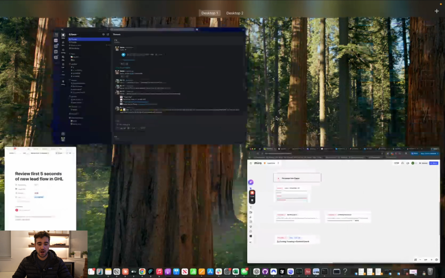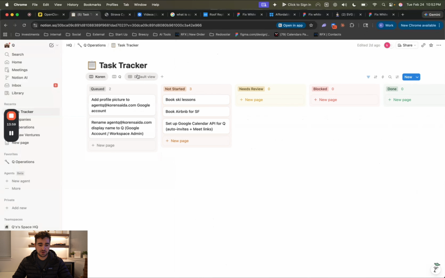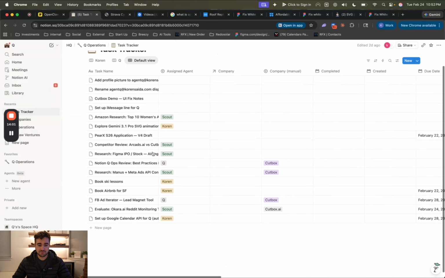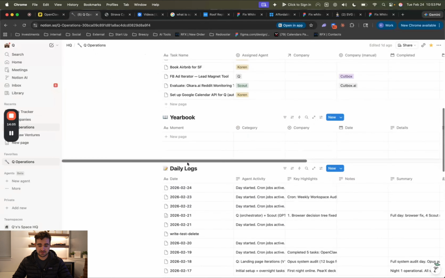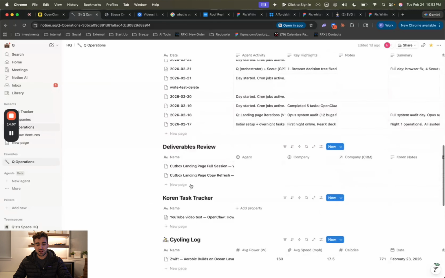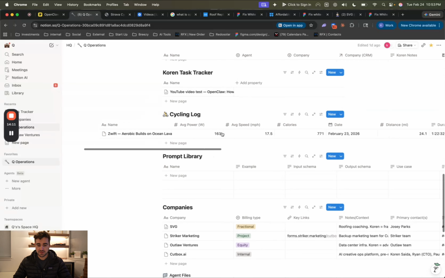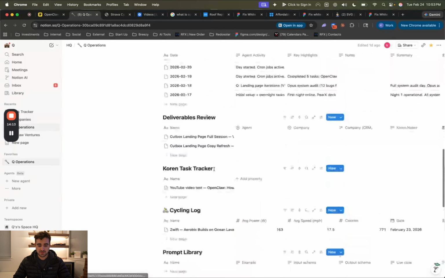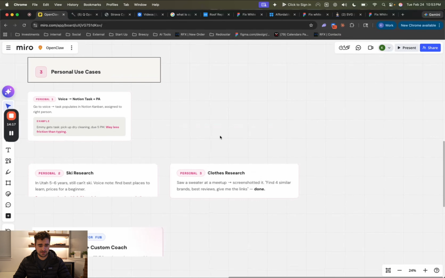Now, let me just show you how we manage all the tasks in queue. So here you can see a few examples. Here are all the stuff that is kind of working on in the back end. You can see the queue operations. You can see the daily logs of what we're doing, deliverables, and my task tracker for myself, and then some of the cycling stuff.